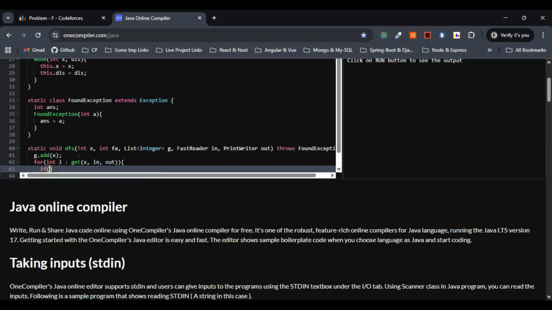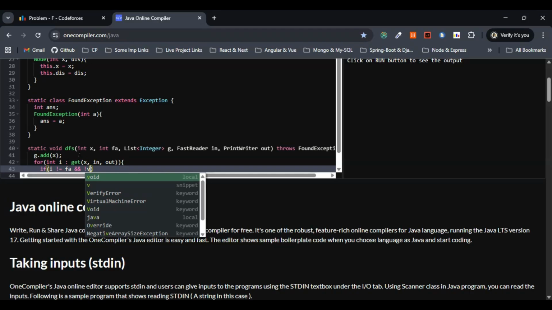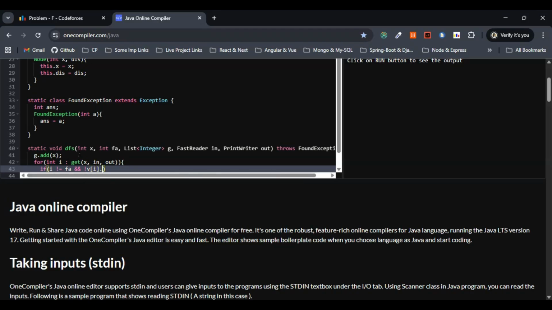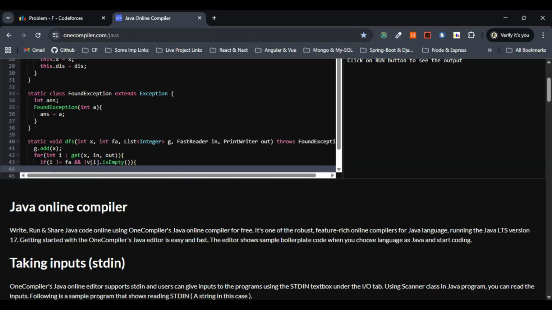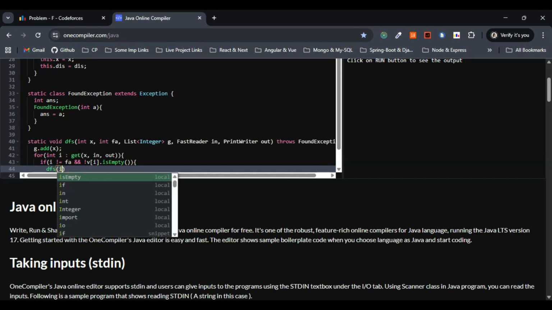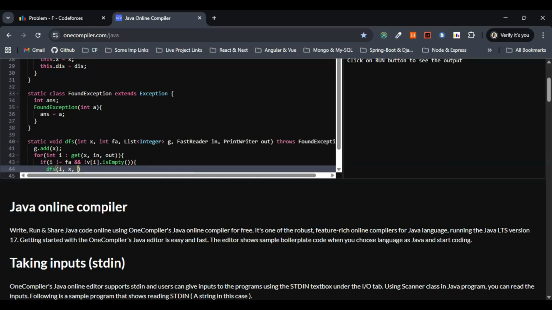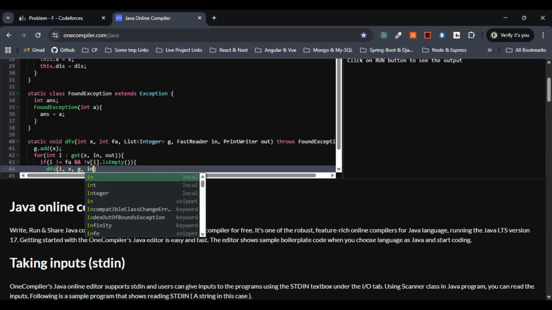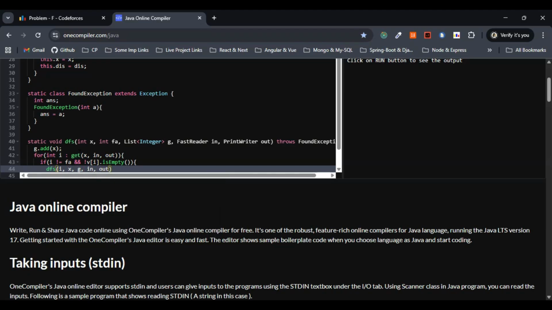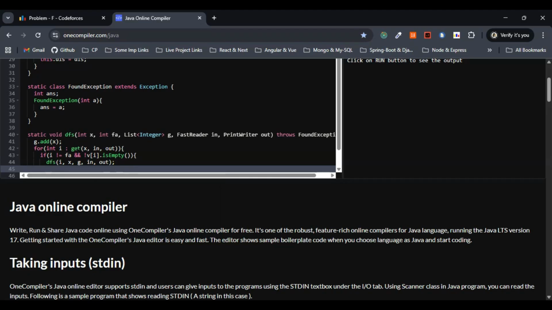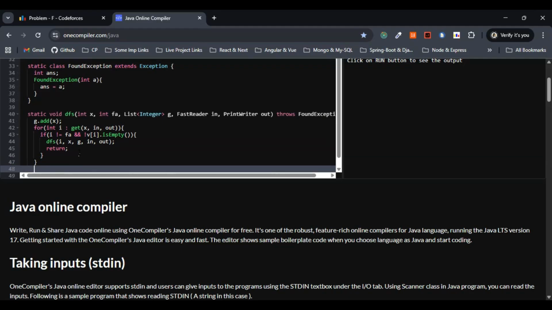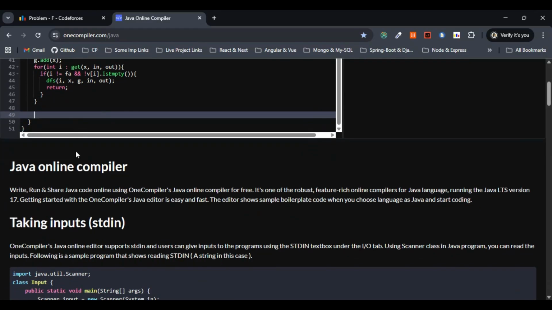So let me write the simple if condition. If i not equal to FA, and along with that not of V of i actually, let me make use of the isEmpty operation here. Then what we need to do here, let's recurse here, DFS of, we have to pass i, x, the parameters, this one G as well, in and out, in for the FastReader and out for the PrintWriter. Yep. So this is fine. Finally, we have to return. Let me give return here, right? We have to exit, right? So let me make use of the return statement. Let me come out of this one entirely.